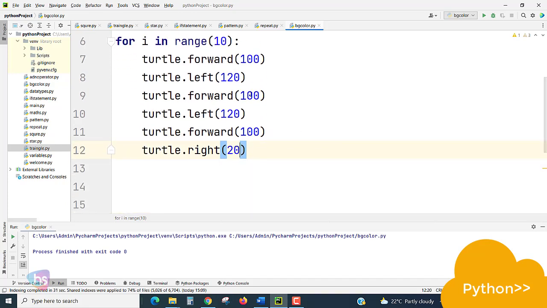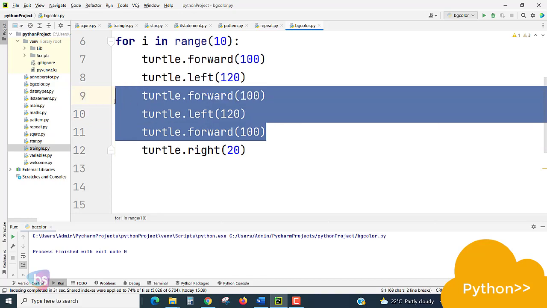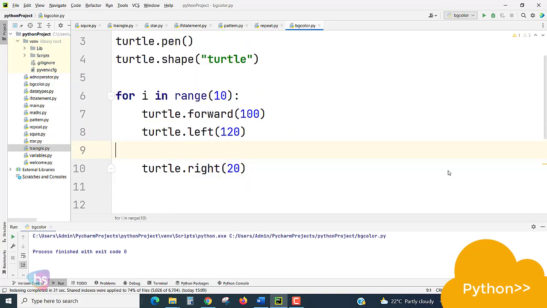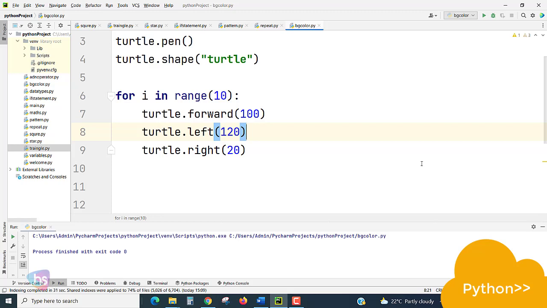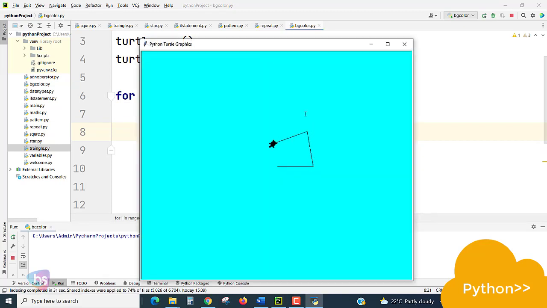The same thing will repeat, no? So these 3 are not required. Yes, these 3 are not required. So let's see what happens. I'm not getting it very clearly. Let's see first. Okay.